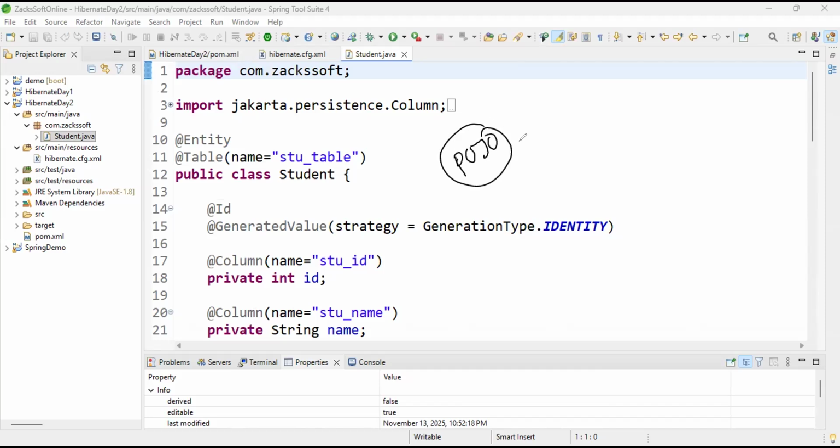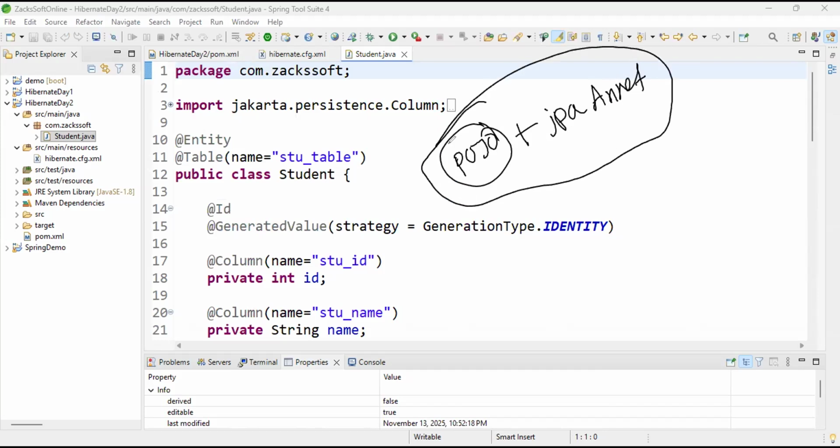Simply, an entity class means what? Simply a POJO class, a Plain Old Java Object class, with some annotation, right? With some JPA annotation, right? Yes or no? Yes. Okay. This entity class actually maps to the database table, for the database table, not for data transfer. Not for other purposes. It's only for mapping to the database table, right? Yes or no? Yes. Okay. Leave this one.